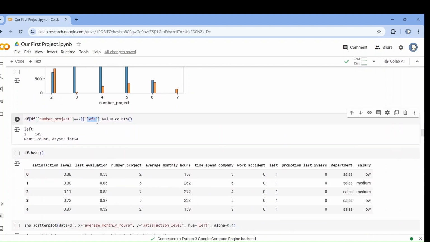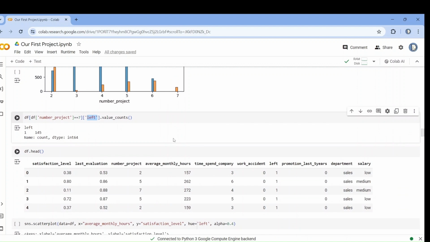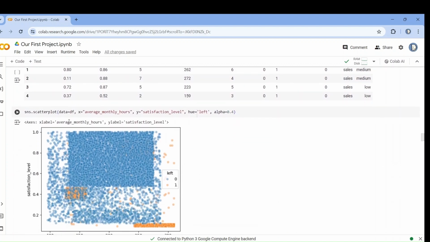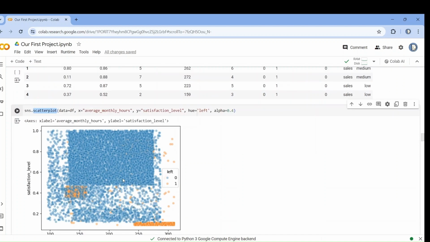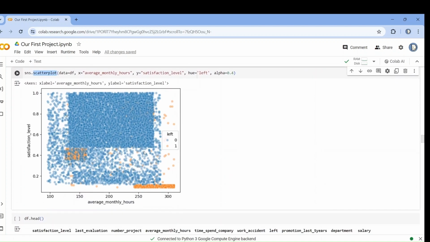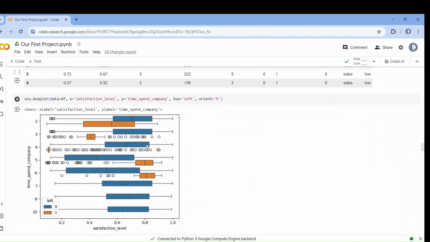Next we saw that employees who have done more than 7 projects have left. So we have worked with all this dataset. Next we have done a scatter plot, with two columns, average monthly hours with satisfaction level, to check how both are related. And you can draw conclusions from them. You can find hidden patterns which can be used for employee retention.